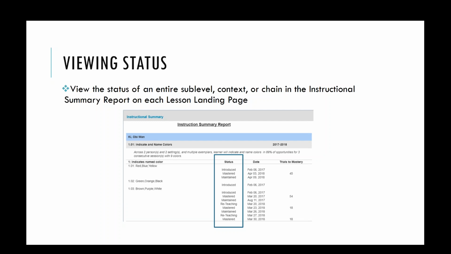So if we look at this instructional summary report, for example, and we look specifically at the status column, we can see that sublevel 1.01 took a sort of normal trajectory, was introduced, mastered, and then it remains maintained. 1.02 is still being worked on. 1.03, though, seems to be going through that yo-yoing we were just talking about between mastered and reteaching. So clinically, I'm going to want to look at this, go back and look at my maintenance container, double-check my criteria for reteaching, make sure it makes sense, and then really look at why performance is changing like that, or is it a function of the parameters that I had set up?